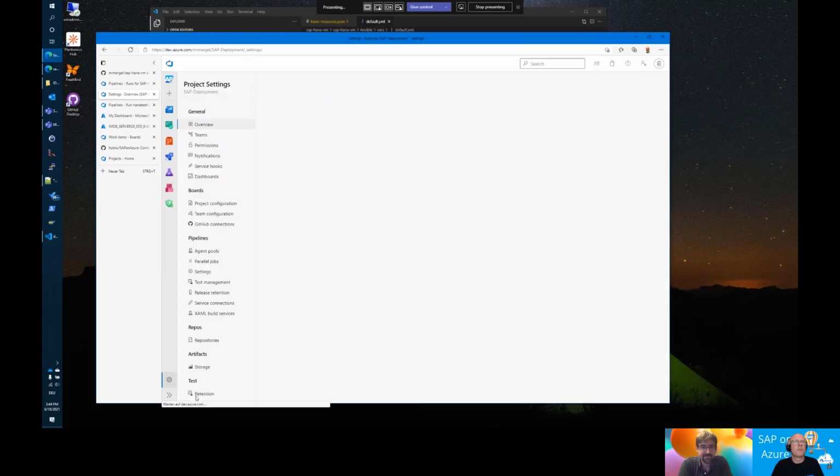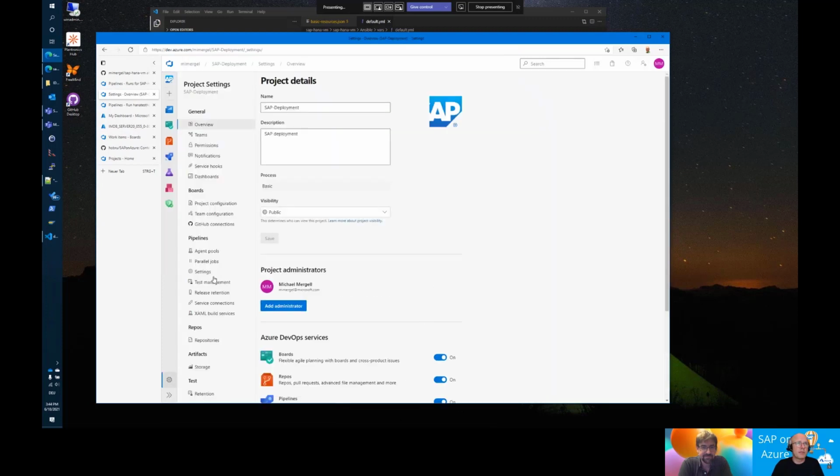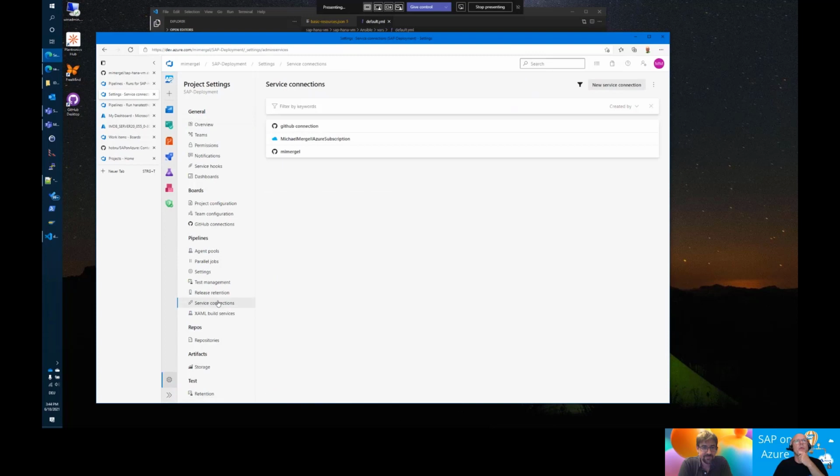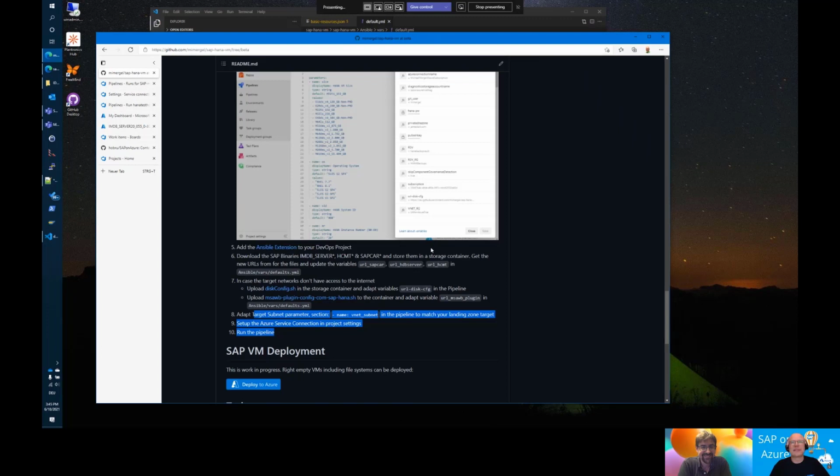So in DevOps, you have the service connections. Where is it? Here. In DevOps, we need the service connection to Azure for sure, so that this deployment is possible, and the connection to GitHub, because the YAML file of the DevOps pipeline is also in GitHub. So these two service connections are needed. Don't ask me why I have two GitHub connections. I don't know that. So yeah, that's all.